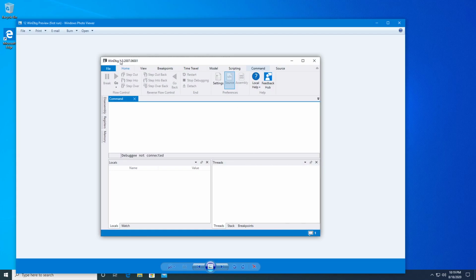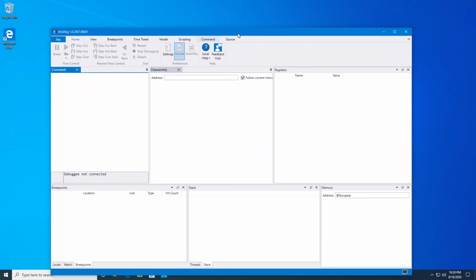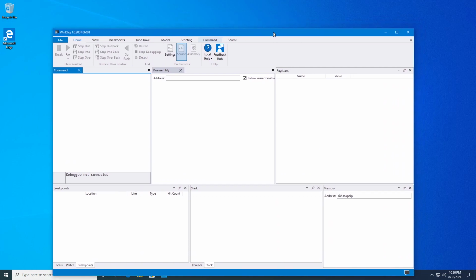Now, this is the new look of WinDbg Preview, and as you can see, it's a little bit different from the old look. It has windows and buttons and all this stuff. I personally don't like this layout, so let me start it from my host system. This is the actual WinDbg Preview that's running on my host, and as you can see, I modified this layout a little bit.